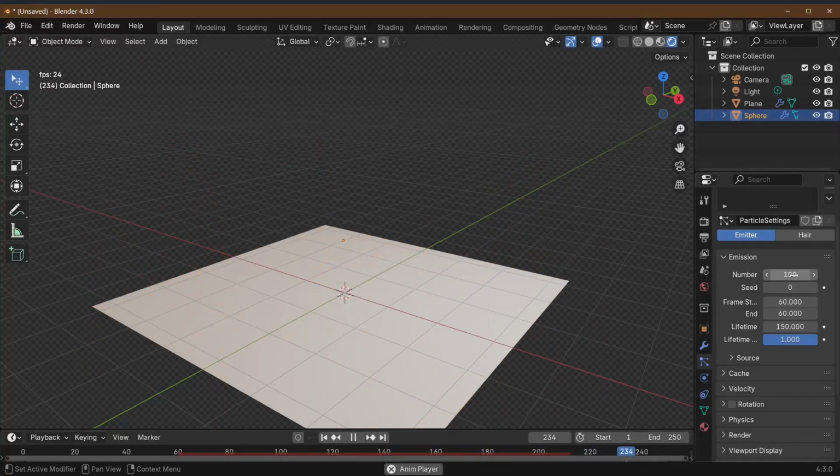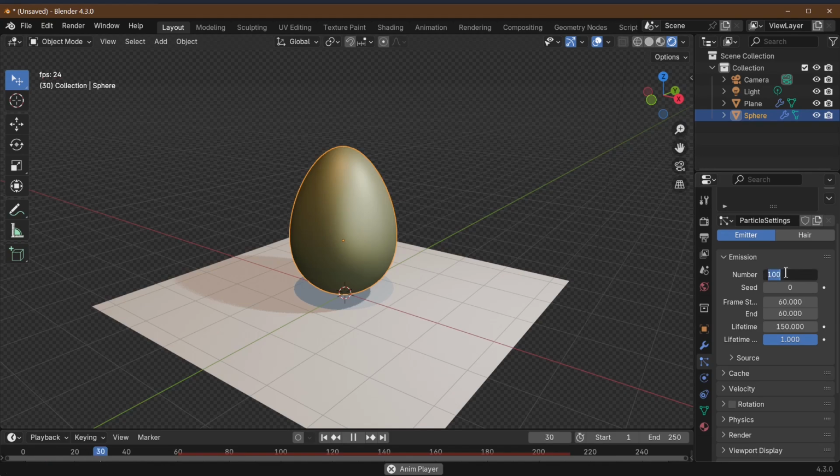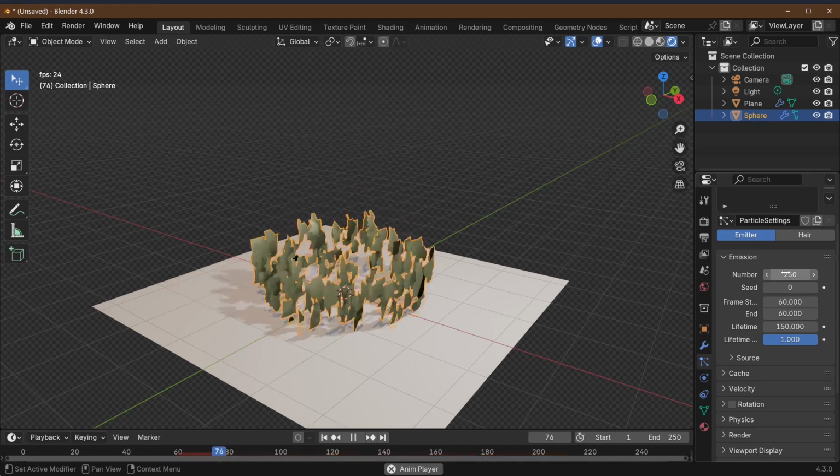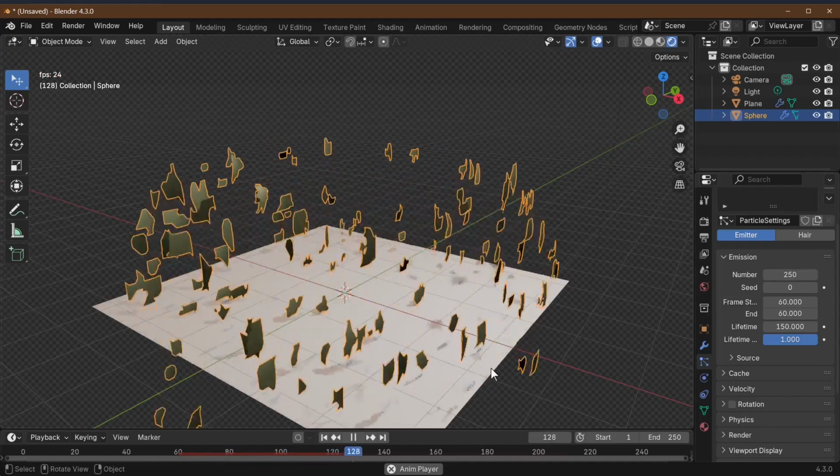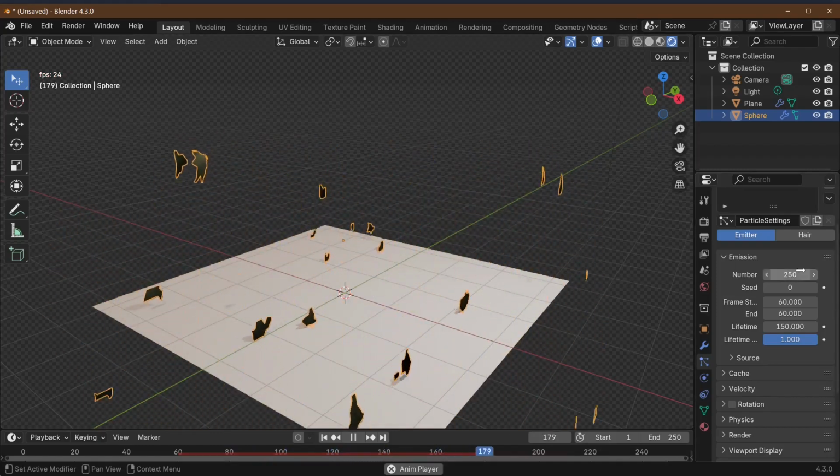And we're going to change the number that I break into, so I'm going to change the 100 to 250. So now we've got 250 particles, just like that, just by changing that figure.